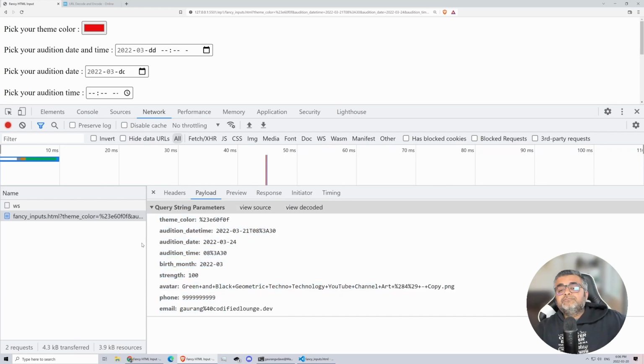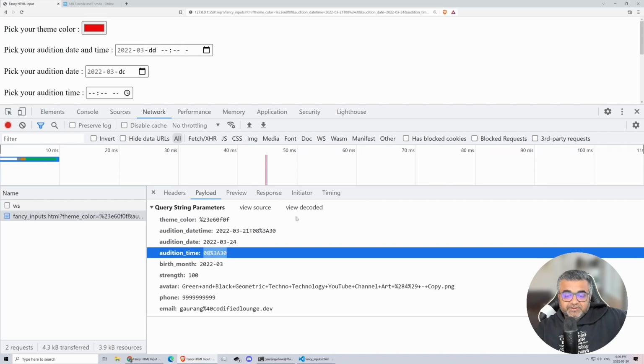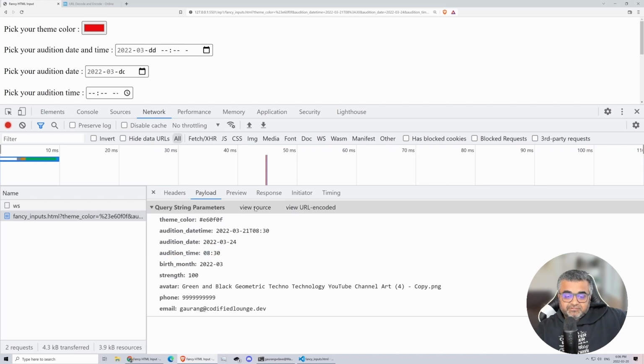Yeah, we could do it over here only. So if you see encoded values, it's %23 whatever the value is. You see audition time and everything. But if you see decoded values, these are the actual values. So on the server, when we get the values, we decode them, then we store it in the database or do whatever we want with that.